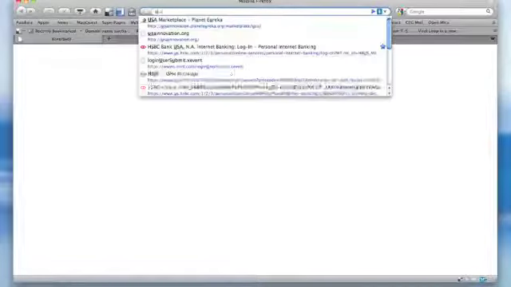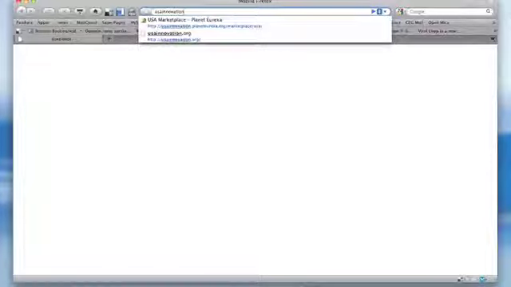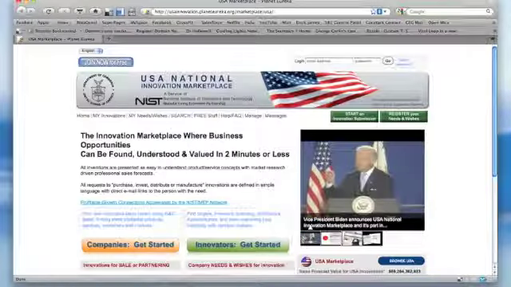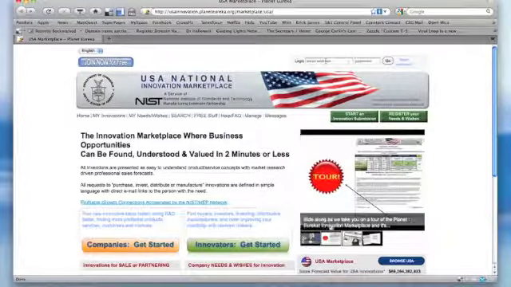First thing you do is open up a browser of your choice and go to usainnovation.org. And there it is. So first thing you're gonna have to do is log in with your email address and the password that I created and sent to you.